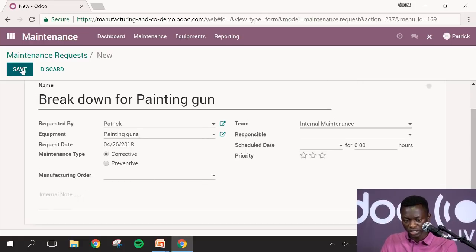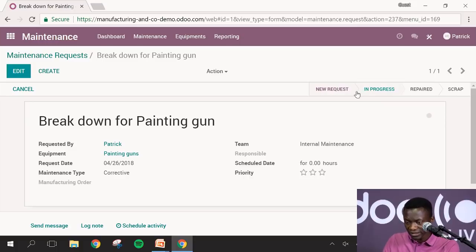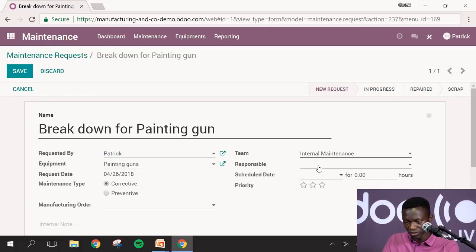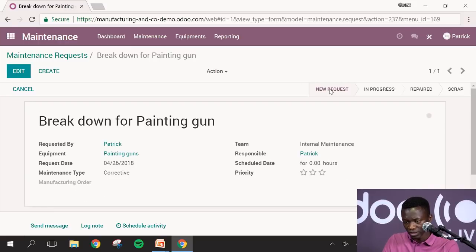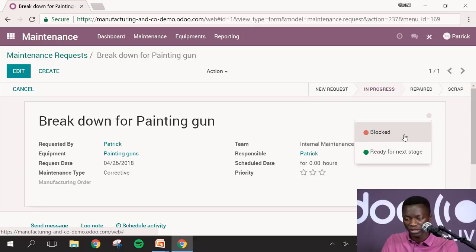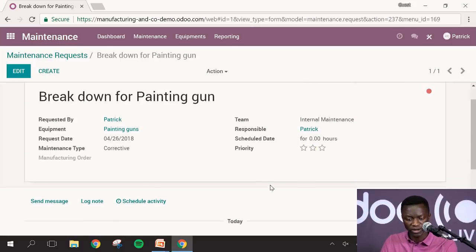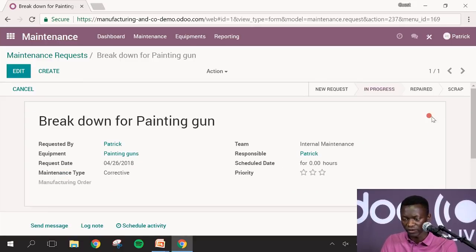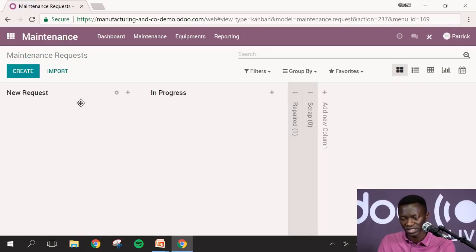I can link it to the production order if I want, but it has a workflow. As soon as I schedule it, I can assign a responsible, say that it is in progress. If there is anything, I can communicate with my colleagues by blocking it. I try to find what is the issue. If everything is fixed, I can make it ready or in progress. I can put it in the repaired stage. I can put it into the scrap stage.